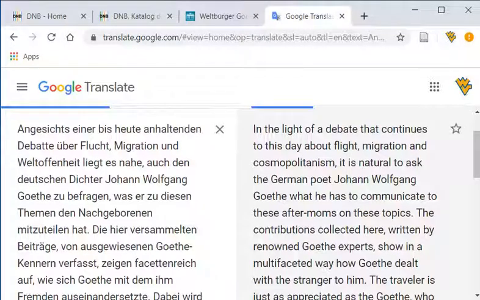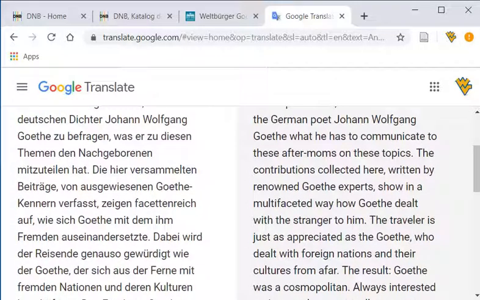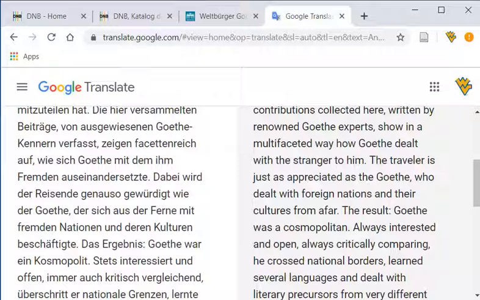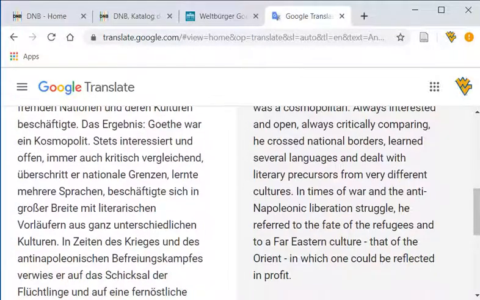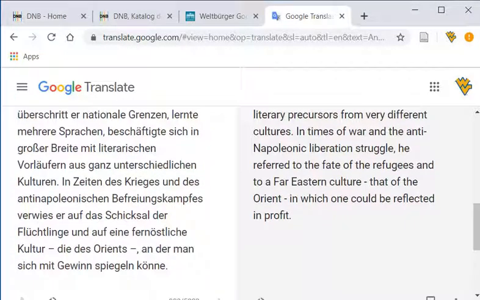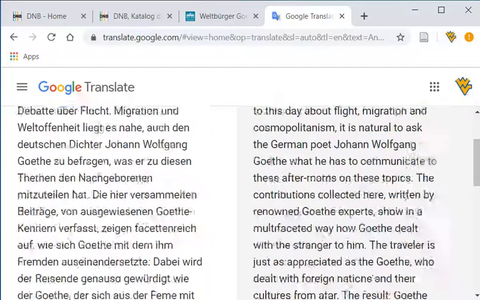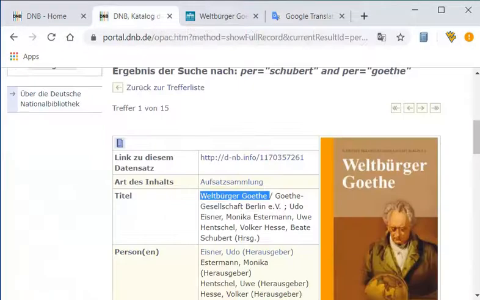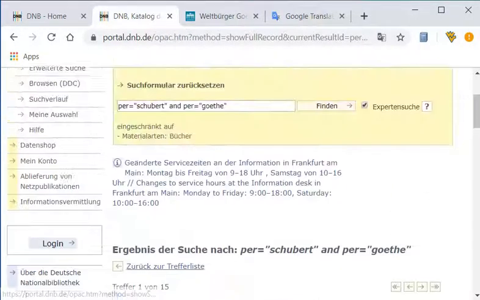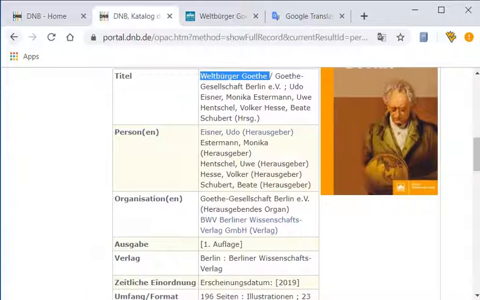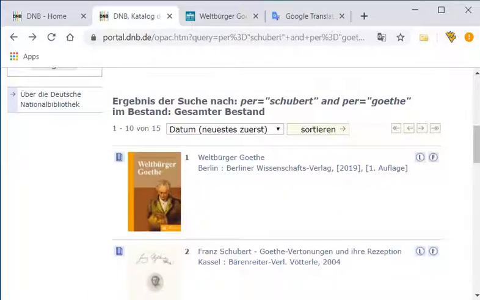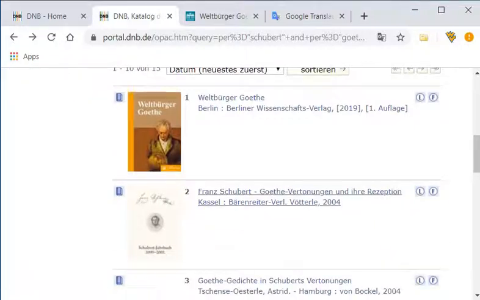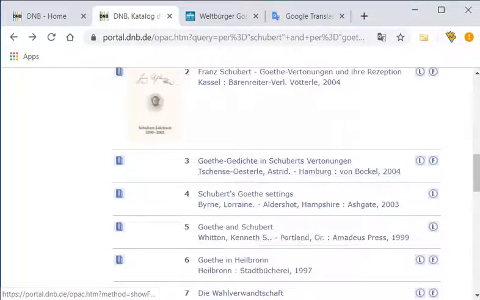So I'm going down, talking about Goethe, and as I scan through it, I'm not seeing enough connection to music or to Schubert to be relevant to my topic. So back here in this German National Library catalog, this first result is not a title I'm going to include in my bibliography. And that's how I'd work my way down a list in a National Library catalog.